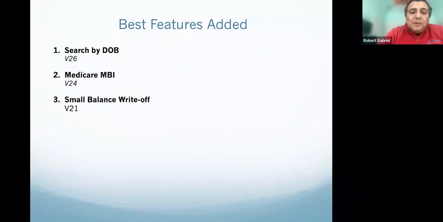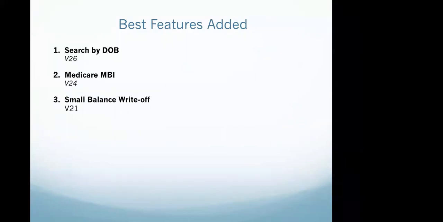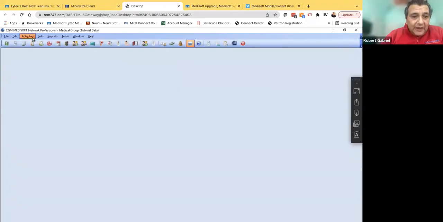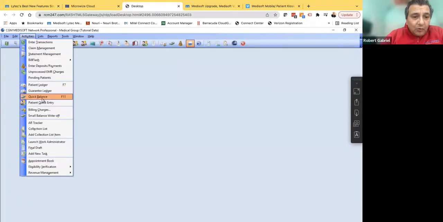The next thing is a small balance write-off. There are multiple ways you can write off balances. One of the easiest ways is the small balance write-off. If you go here, you will see something called small balance write-off.